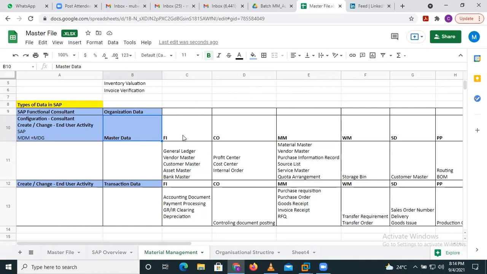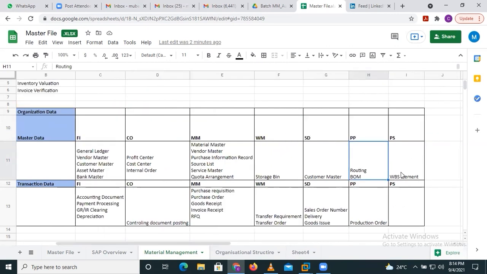Every module will have some types of master data. In FI, we have general ledger, GL account, vendor master, customer master, asset master, and bank master as master data. In controlling, profit center, cost center, internal order, WBS elements are master data. In warehouse management, storage bin is the master data. In sales and distribution, customer master is the master data. In production planning, we have routings, BOM, and in project system, WBS element is the master data.